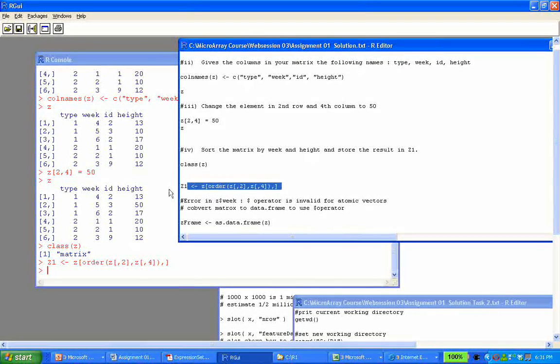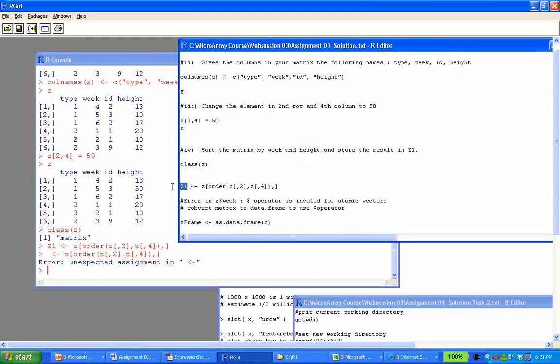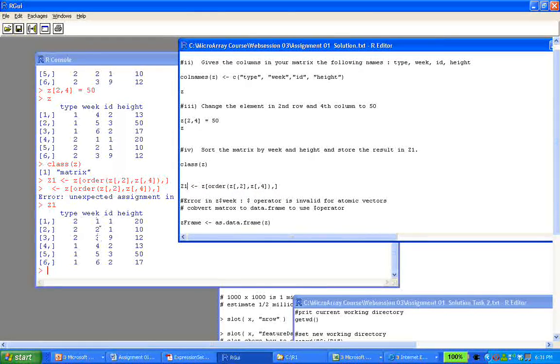So let me show you Z1. Oops, sorry, Z1. Now it's got sorted, right? 1, 2, 3, 4, 5, 6. And the comma 2 means, always remember, the first index is the row index, the second index is the column index. So the second column and the fourth column. And that's how you sorted it.